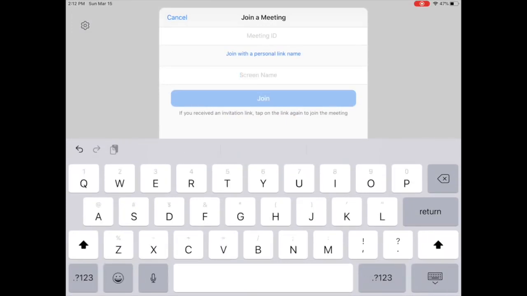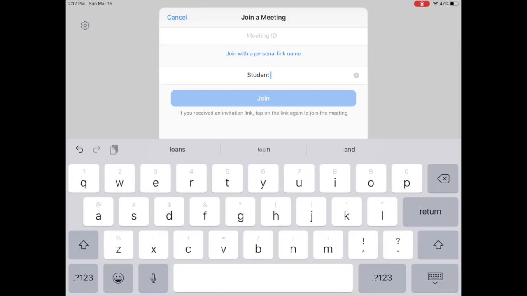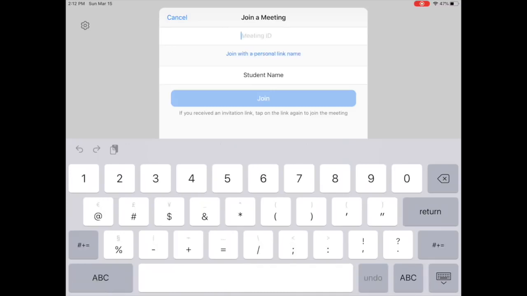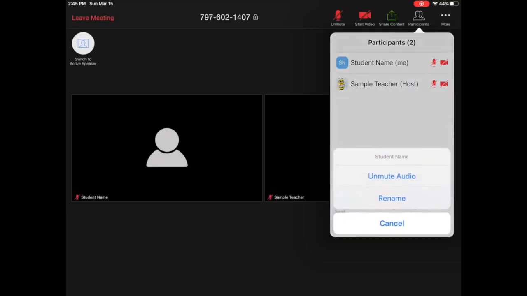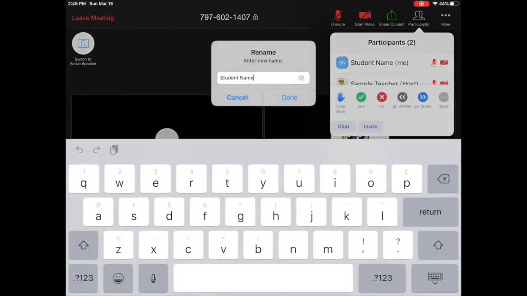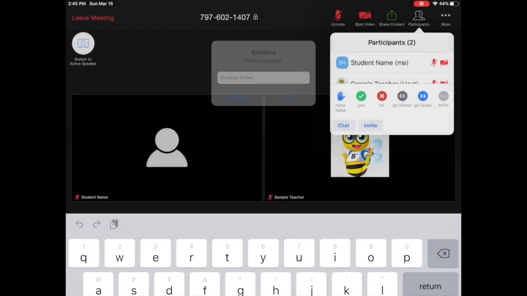There is also the option to change your name. So if you're on your parent's iPad, maybe change it to the student's name, and then also input your meeting ID right after. If you do not see the option to change your name before you log in, no big deal. Once you get into the app, you can just click your name in participants, click rename, and rename it to whichever name you would like to be labeled as.